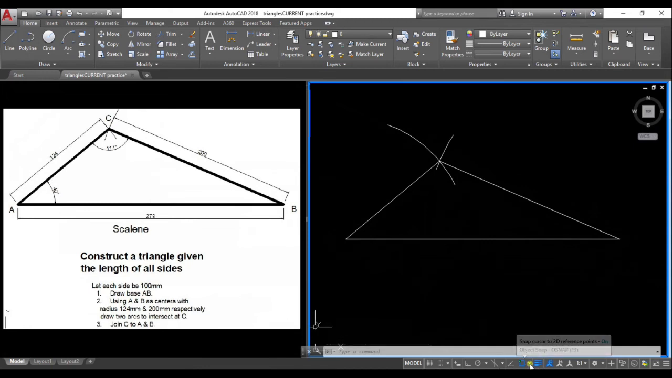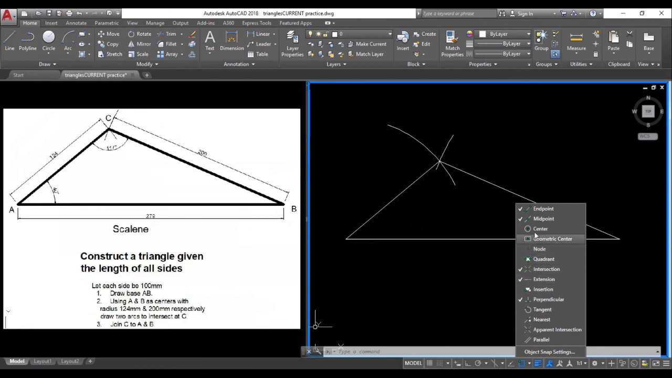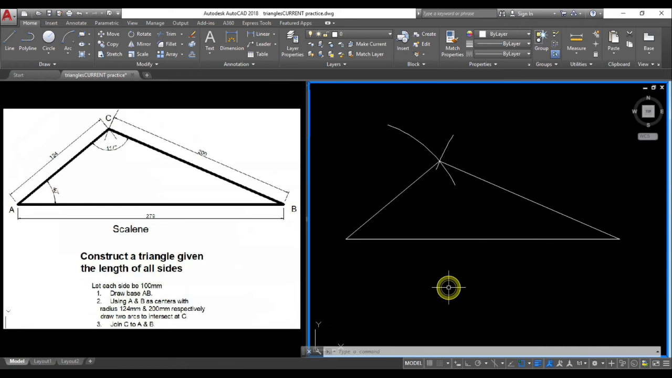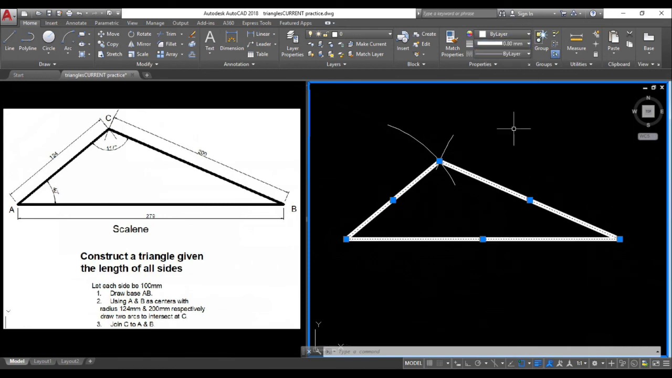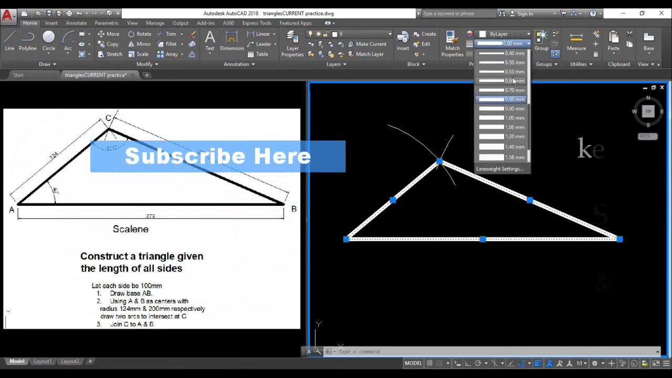Now you have to ensure that intersection is on in your object snaps, so it's ticked right here. Again, just to highlight these lines, you can change the line thickness quickly by going to the properties tab and going to line weight, just to change the line weight of your outline.